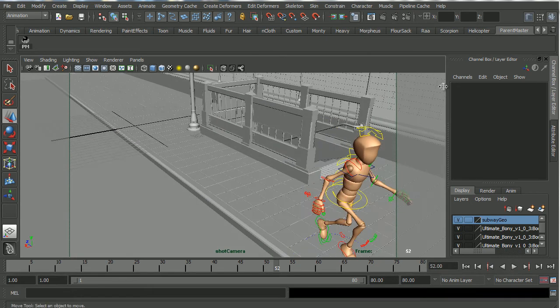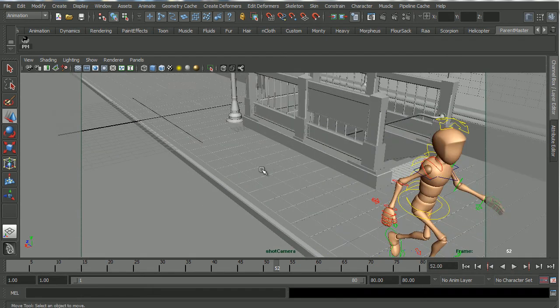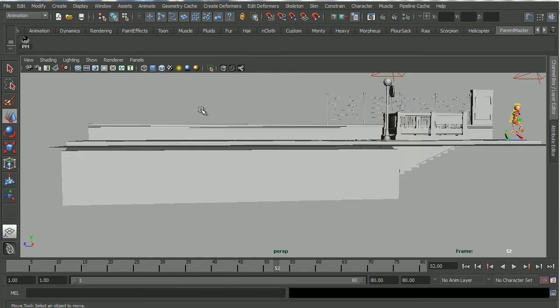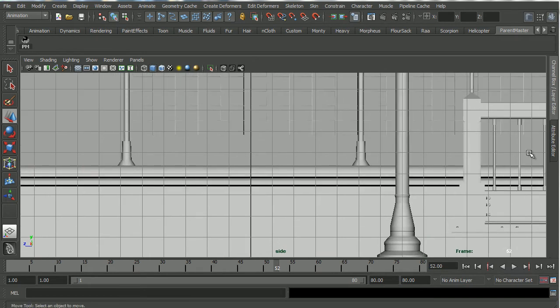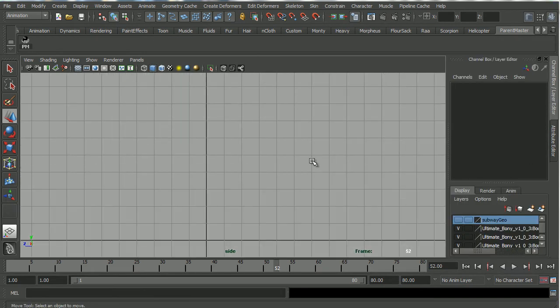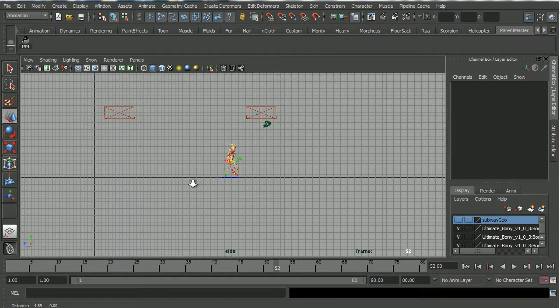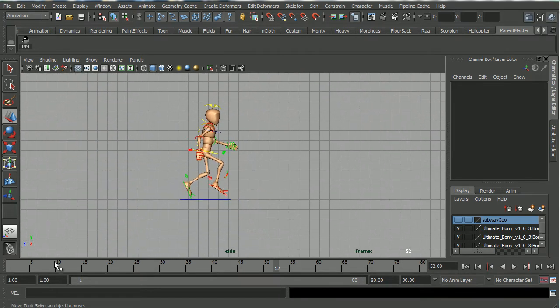Okay, good stuff. All right, so now we've got our camera. We've got it locked off. Happiness is ours. Now I'm going to go to the side view, or the graphic side view, and I'm going to turn off my subway geometry. I'm going to hit F. I'm just going to take a look at your run here.